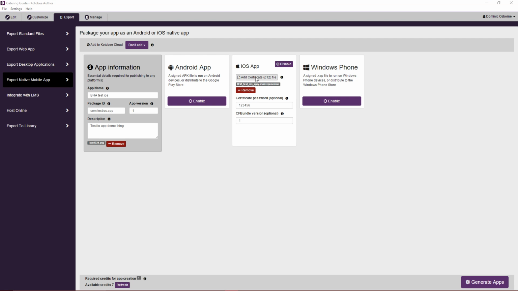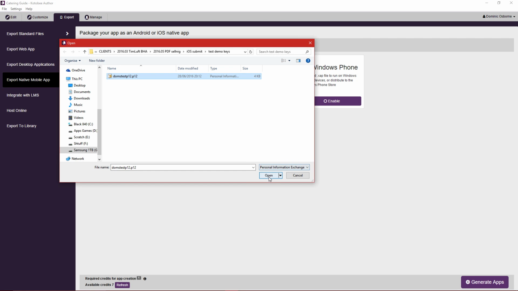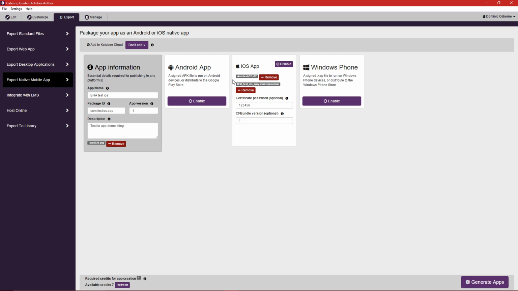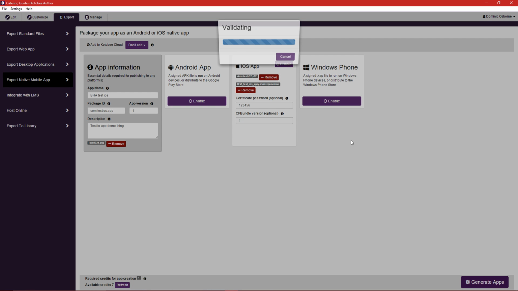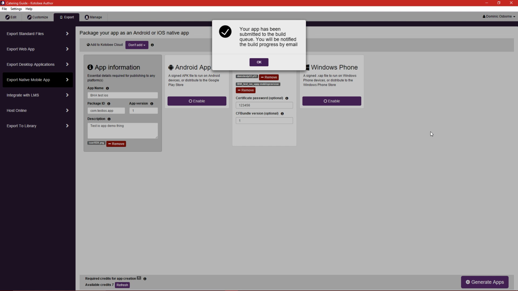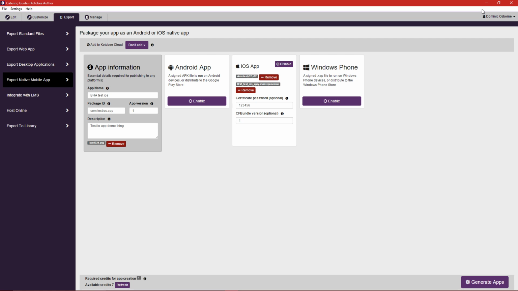Oh, for some reason, it's lost my p12. I've got to put that in again. I don't know why it did that. So we've got our p12, we've got my mobile provision. Let's generate. Right, it's validating it. And this is where you can get a bit nervous because it gets sent off to the Kotobi servers, and you get an email back in a few moments. I think it's normally about 5 to 10 minutes in my experience. That says either your app was rejected, or your app is ready to download.